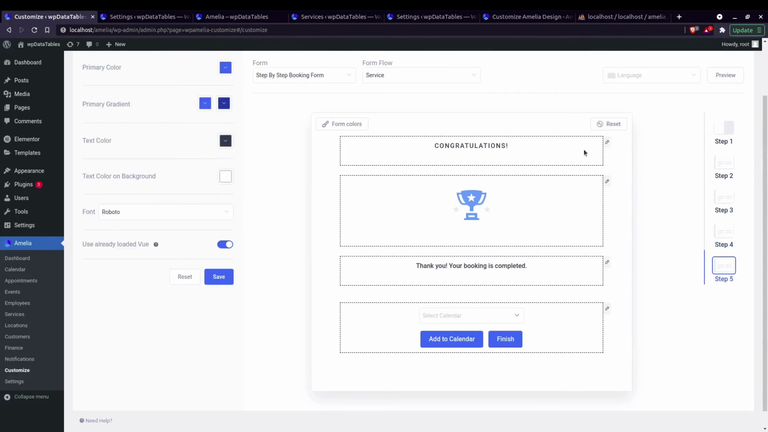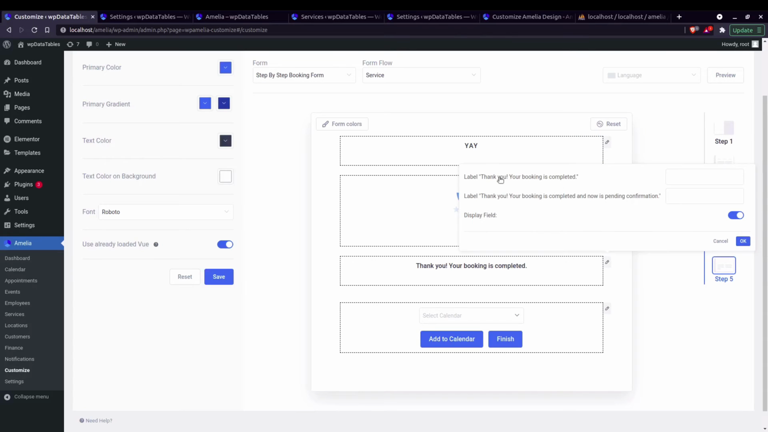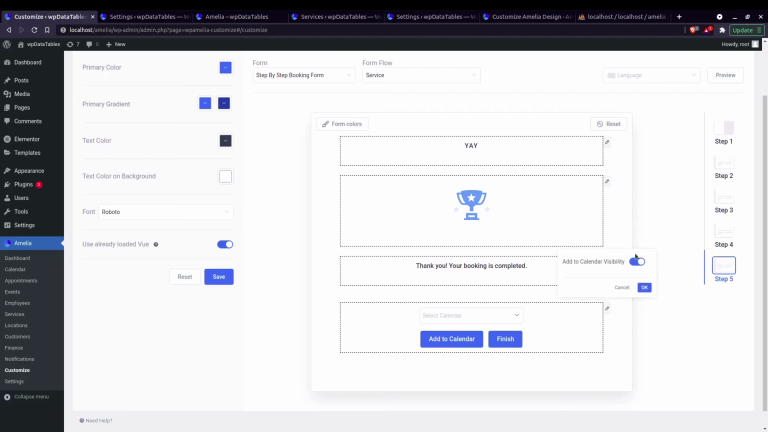And step 5 is the congratulations screen. What you guys often ask, can we change this? Of course, now you can. So you can change the label so it doesn't say congratulations, but yay. You can also hide it. You can display the trophy. You can hide the trophy, and you can change thank you, your booking is completed. And if the appointment is pending, you can also change this option right here. And you can also enable the add to calendar visibility for your customers if they want to add the appointment to their calendar.